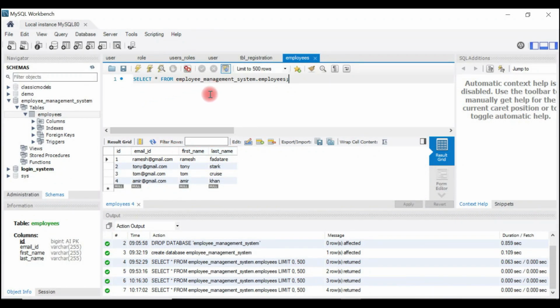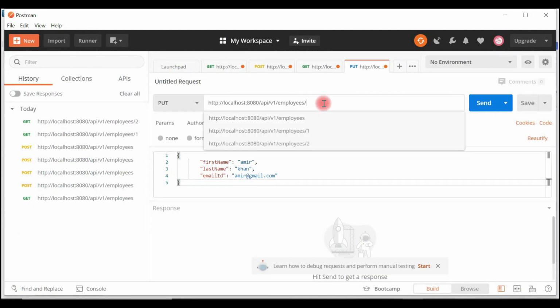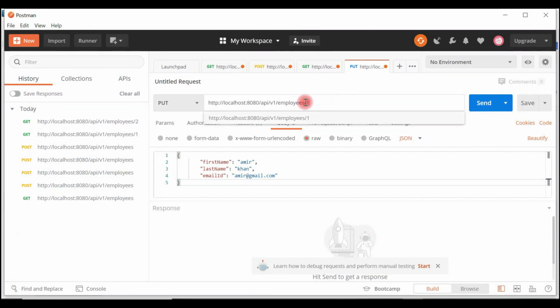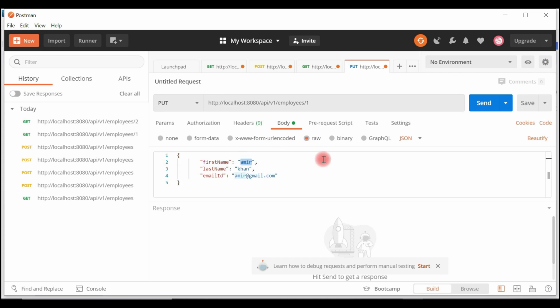Go back to the MySQL Workbench. So look at here, this is the table. It has 4 records. We are going to update the employee with ID 1. Okay, that is a Ramesh employee. So let's pass ID here to the URL as a path variable, and I'm going to update a first name from Ramesh to Ram, and last name from Patare to something like Jadhav, and email ID from ramesh@gmail.com to ram@gmail.com.